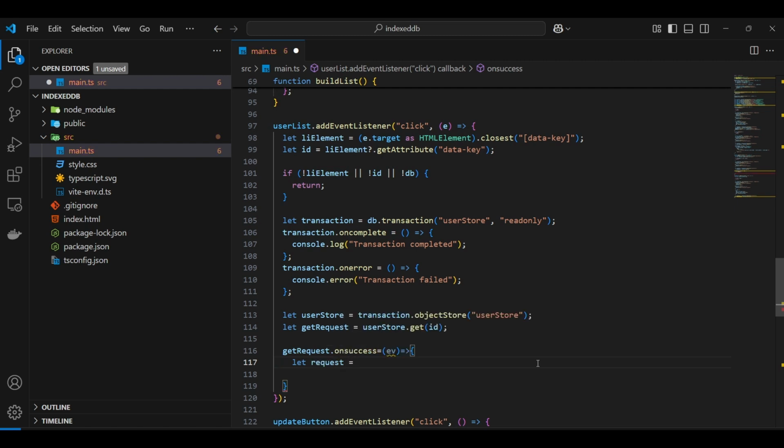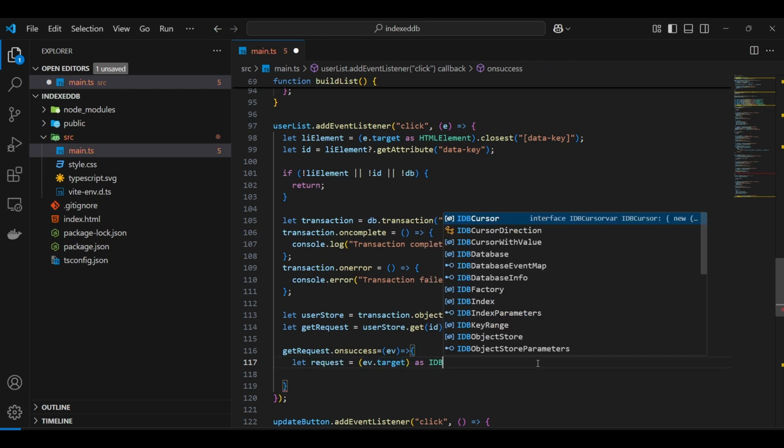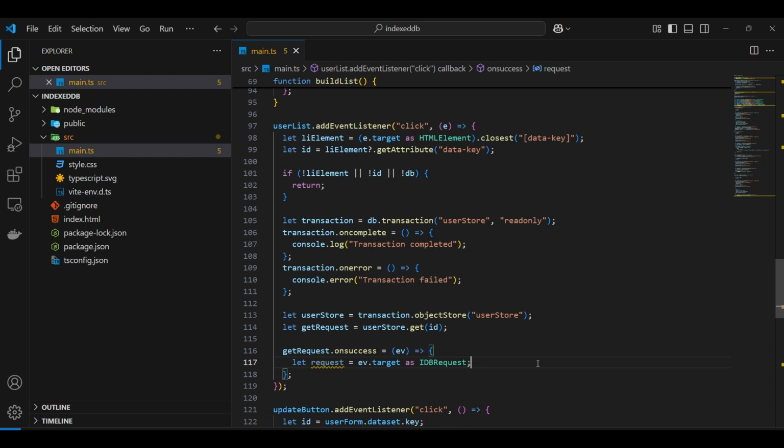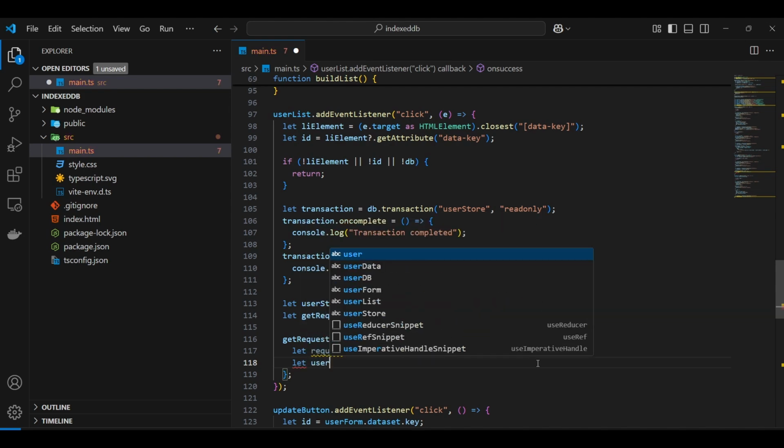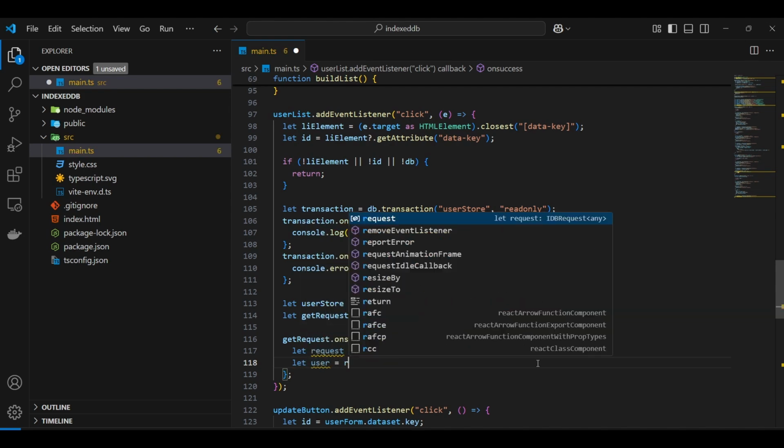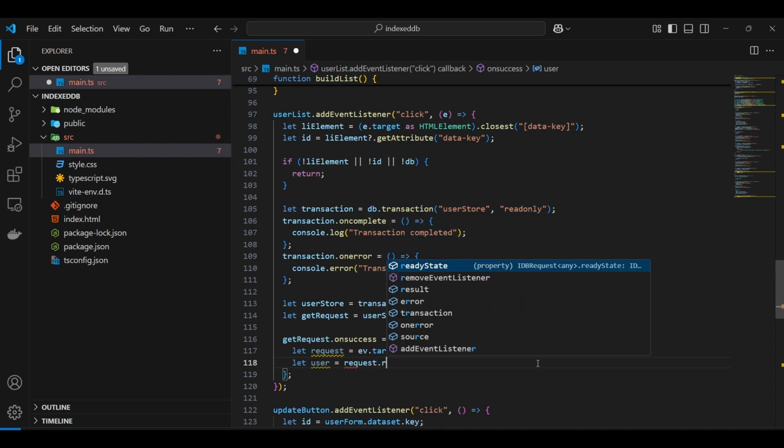Again, it will be request, which will have again the ev.target. We need to typecast it to IDB request. I don't know why we need to do it, but we need to do it. Like I know why we need to do it, but why is it not in part of standard? I don't know that part. Anyways, we have user request.result.